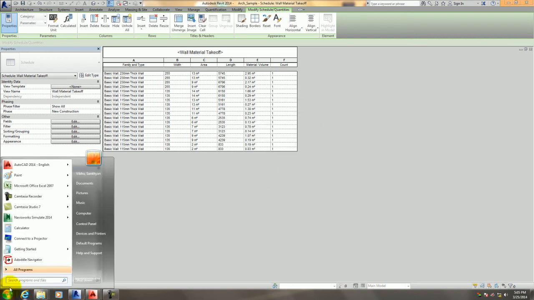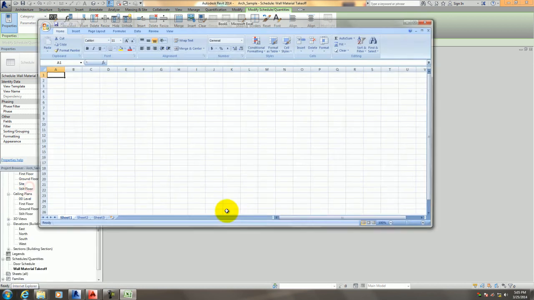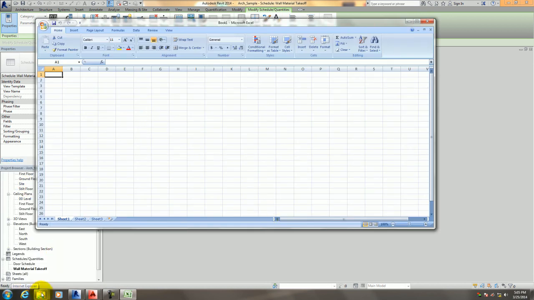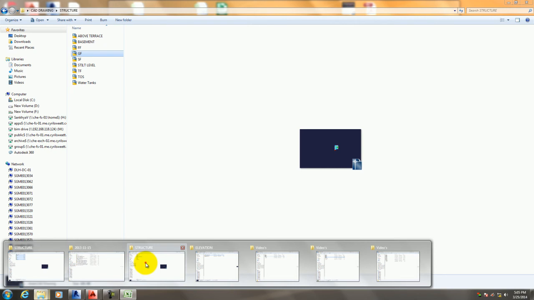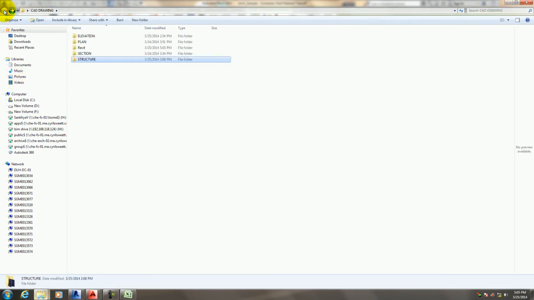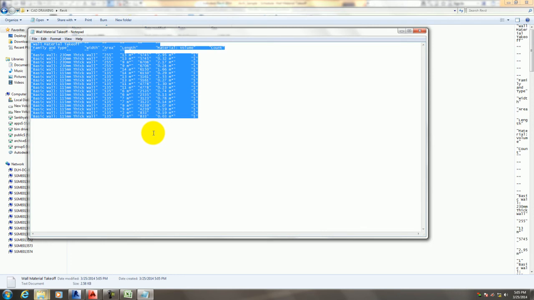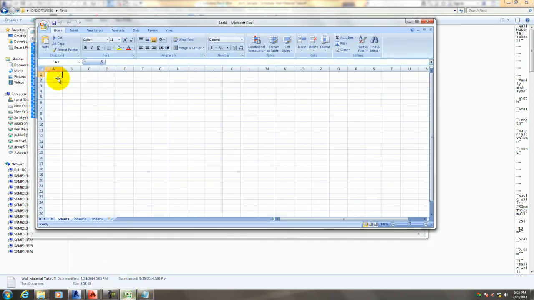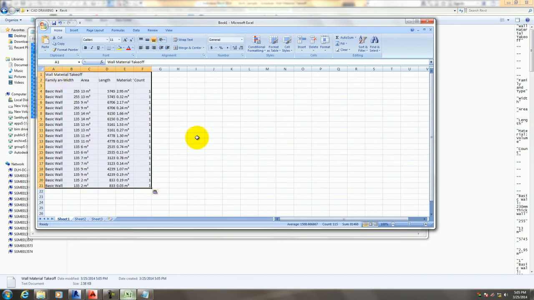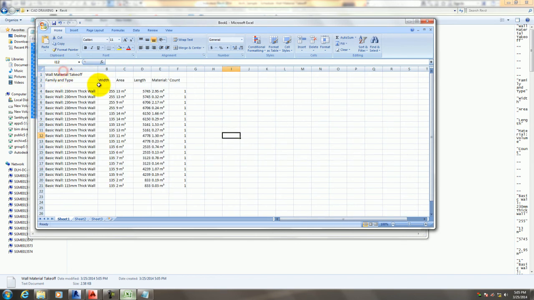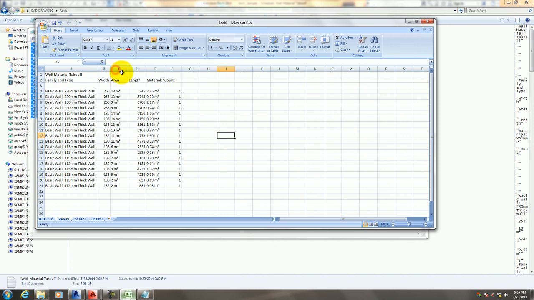I'll open my Microsoft Excel, and first I will open where I have kept this Revit wall material takeoff. I'll say Control A, Control C. I'll open the Excel file and I'll do Control V, and here it has come in a proper format, and we can save this file. This is how we can do the material takeoff for everything.